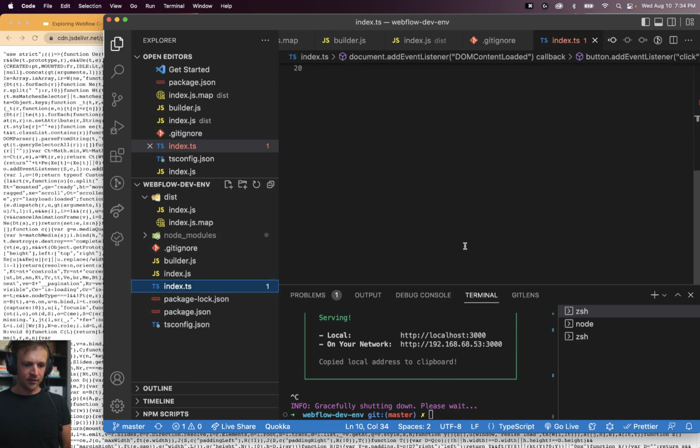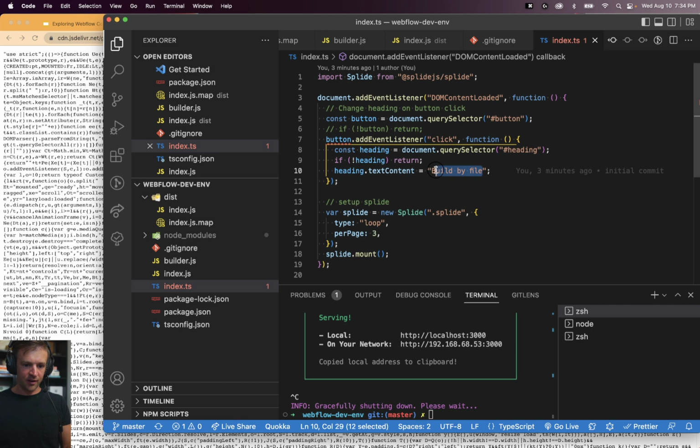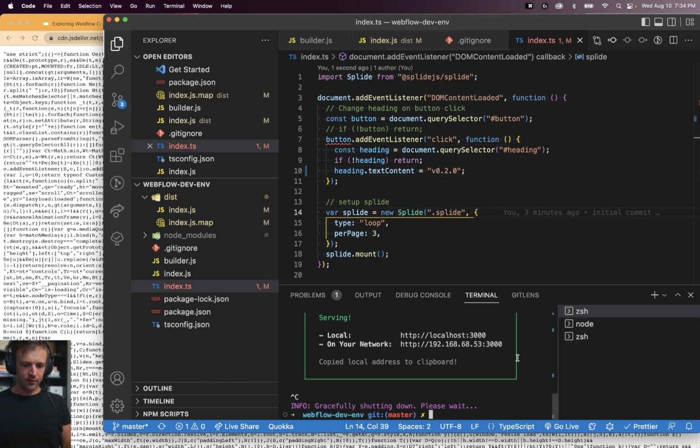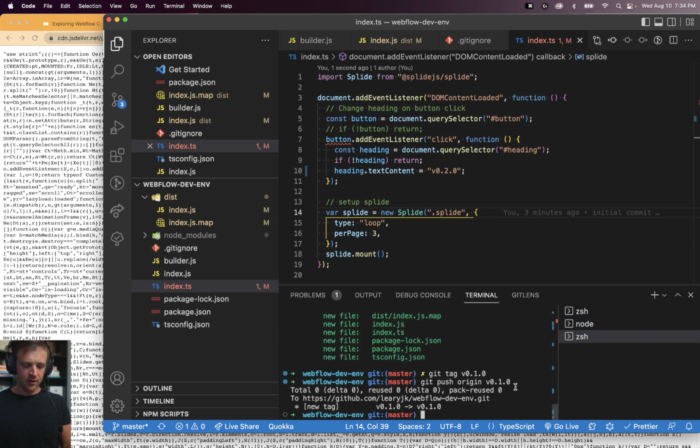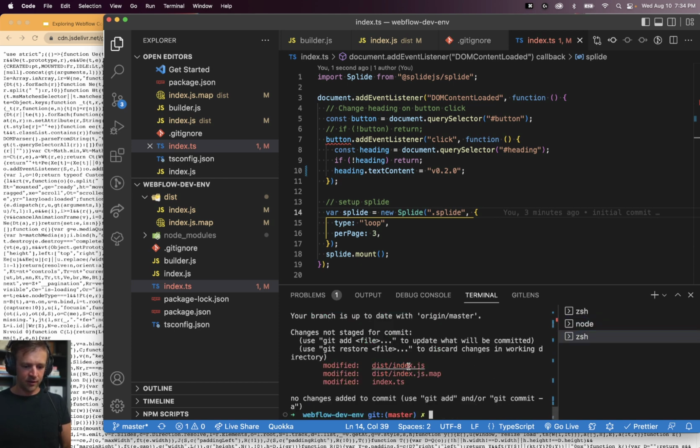If I go to index.ts and let's say v0.2.0. I think that's what I want. So we're not running serve. That's good. We're still running build and git status. So all I changed was, yep, index.ts changed. I updated the heading when you click the button.